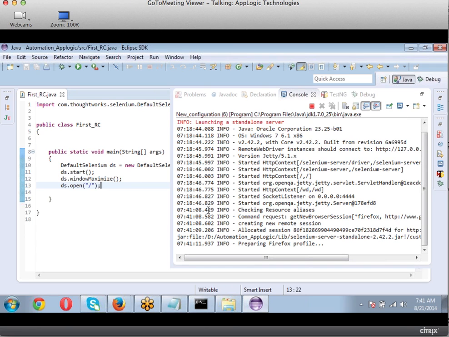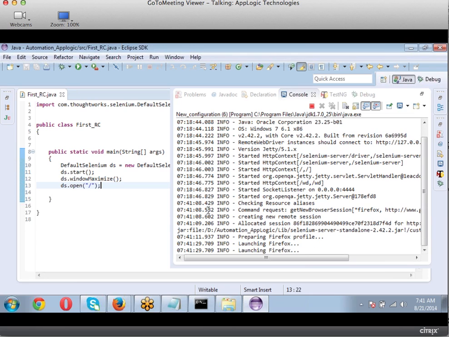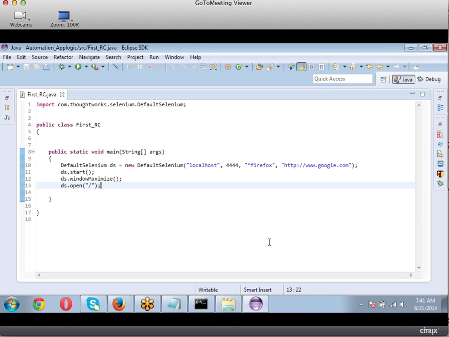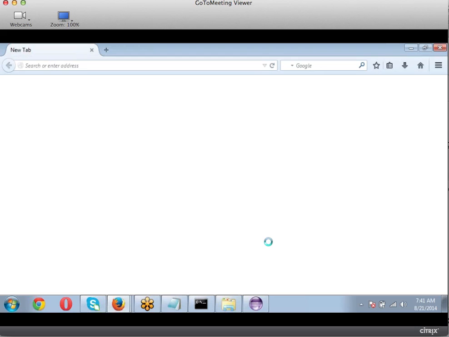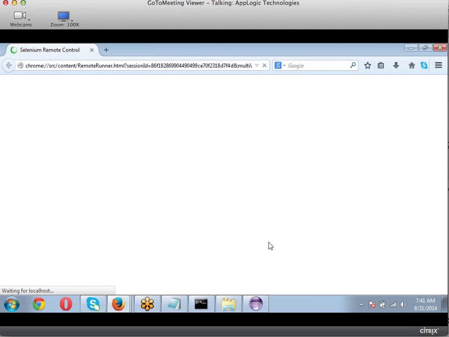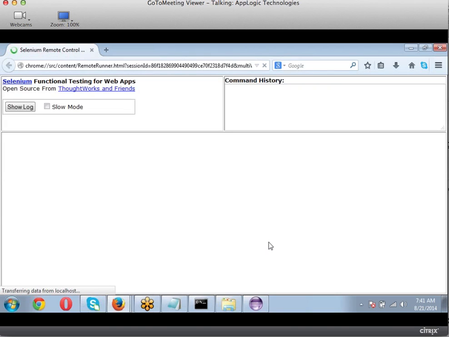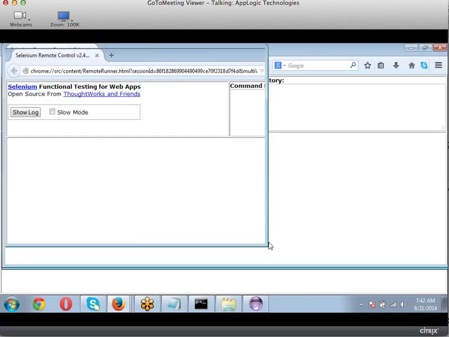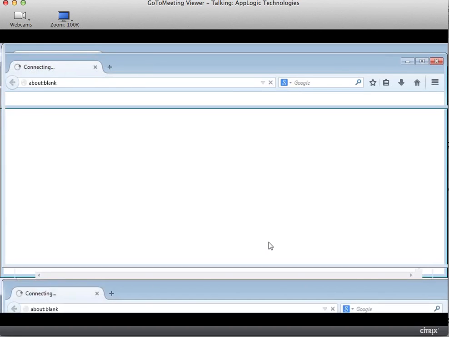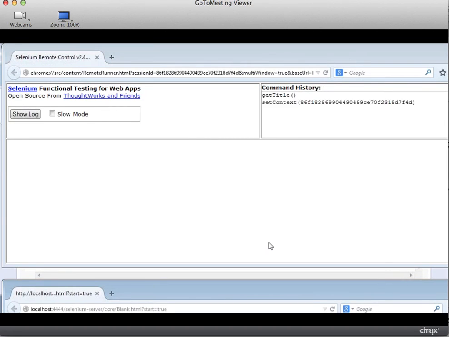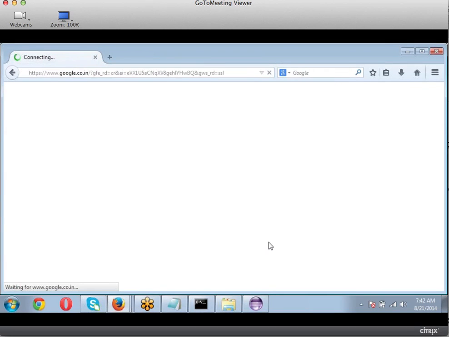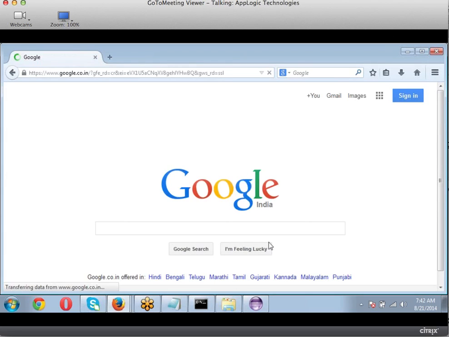Here it is, it's saying preparing Firefox profile, because I asked to open a Firefox browser, and then it launches Firefox for me. The first window is my Selenium Remote Control server. You see the title of the window shows as Selenium Remote Control. This is my server. As I wanted it to run on a local machine, it has created an instance. Then comes my original window with my Google page. Got it?